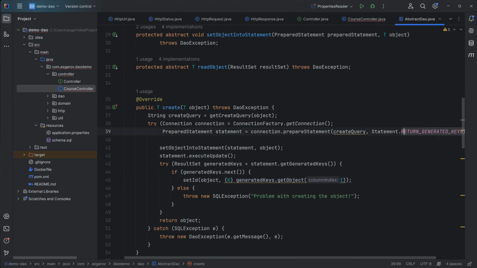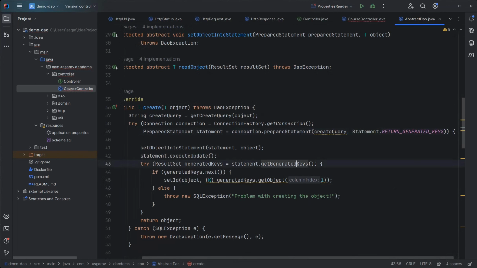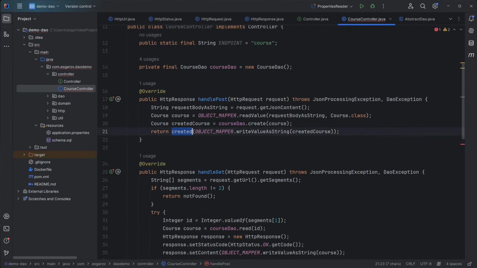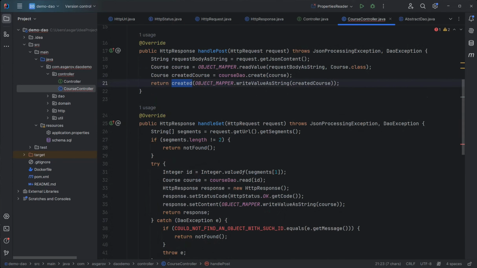Because we specified that we want generated keys to be returned, and we grab them from the result set and put them into the entity, that's why I'm returning the entity, so that the user who called it can see the ID and maybe use that ID in the future to query it.